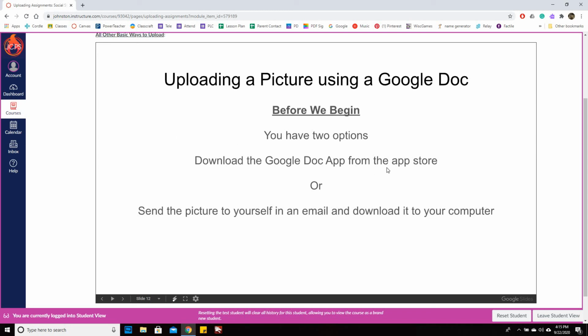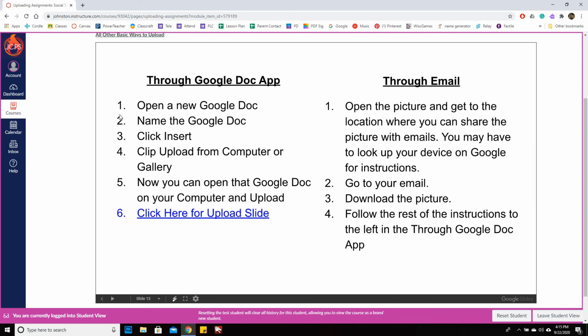So downloading the Google Doc app onto your phone. You open a new Google Doc. You also want to make sure you go ahead and take the picture. So take the picture, then open a Google Doc. You'll name it. Always name it, otherwise you won't be able to find it. You'll click insert, then this should be click upload from computer or gallery.